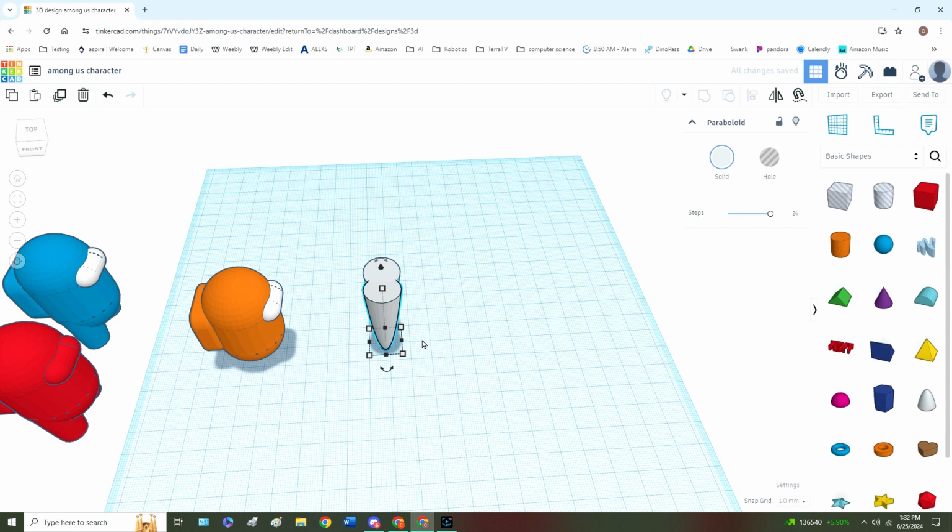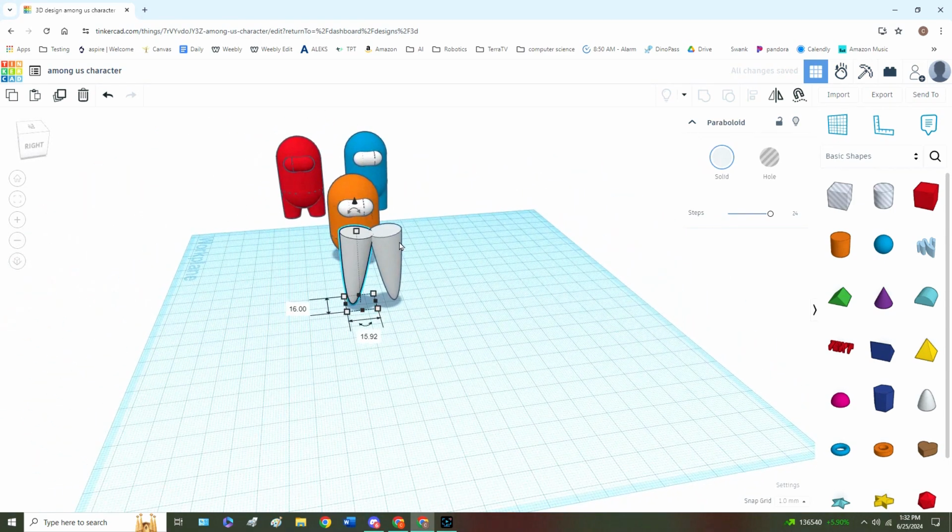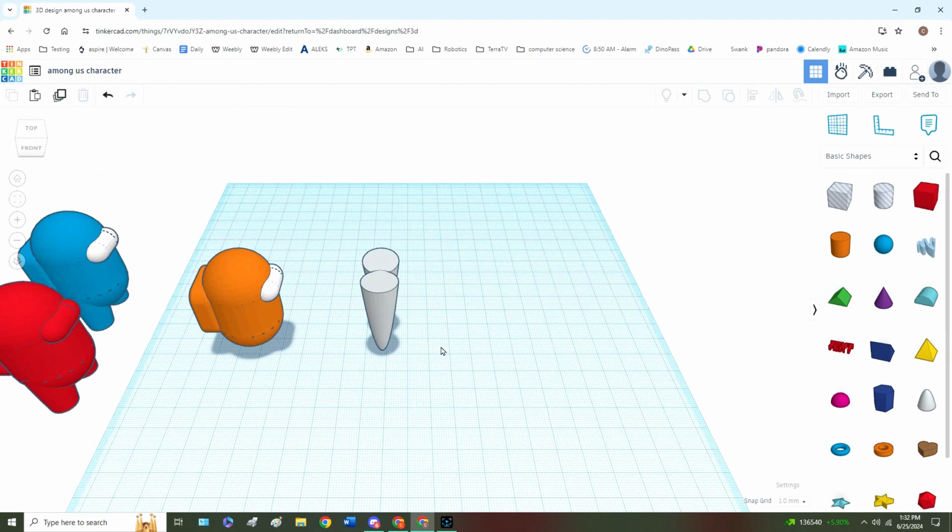So I let go of shift and now 4 more. 1, 2, 3, 4. So let me look at it. See the legs right there? That's this part right here. And yes, I know we don't need the bottom part right here, but I'll cut that off a little bit later in the demonstration. Okay, let's go ahead.